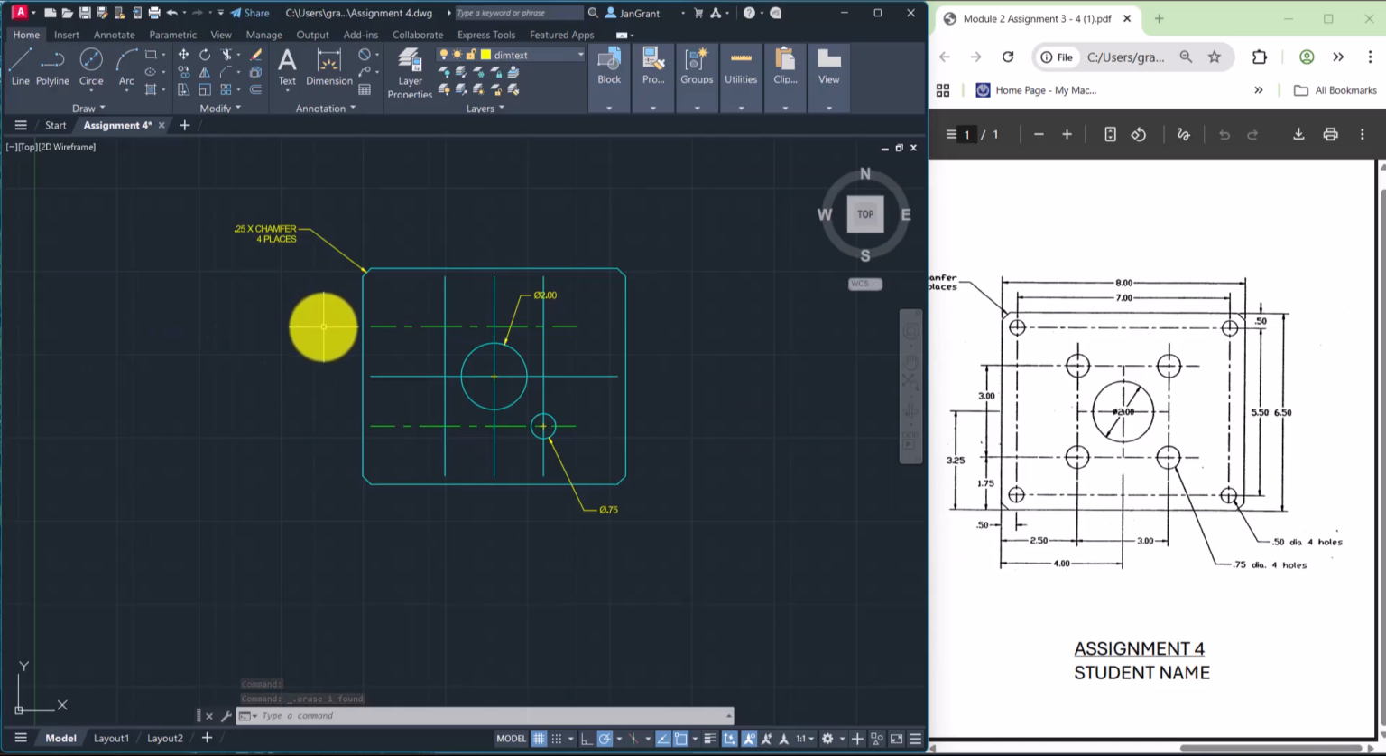Try this on your own. We're working with similar assignments and building our experience so that you can work on these and start to do the work without the video.